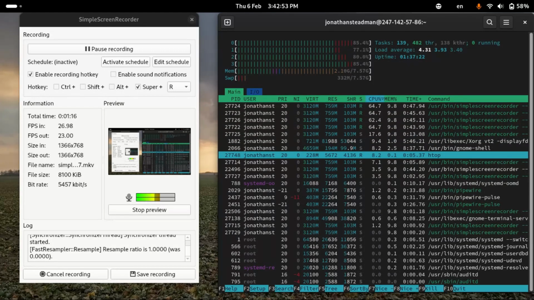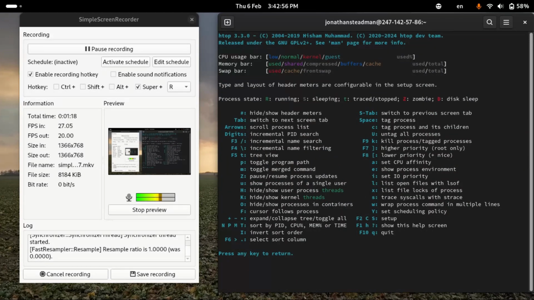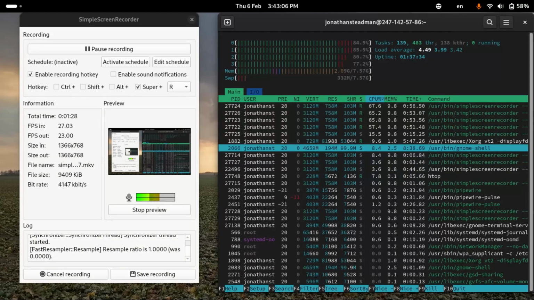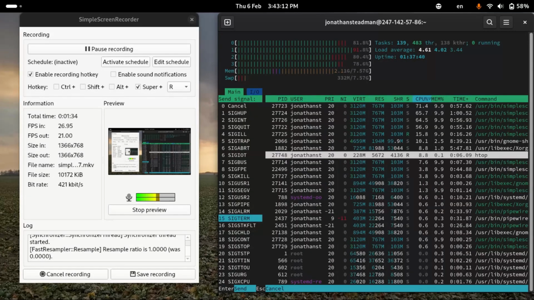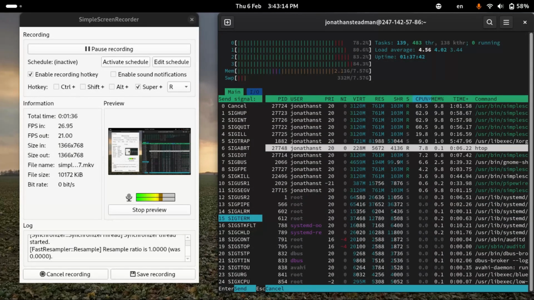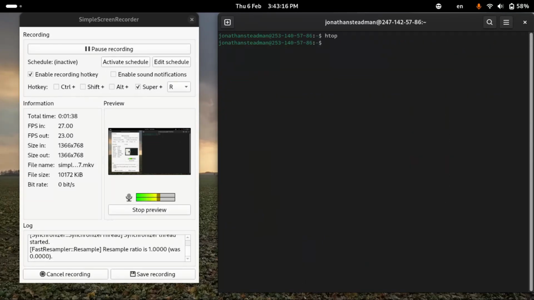So I'm going to press F1, and that should show you guys how to use the application if you want to read through it. It's pretty easy to use. But if I want to end a task, I will select the Htop task, press the F9 key, and then select the enter key. And now as you guys can see, I was able to successfully exit from Htop.